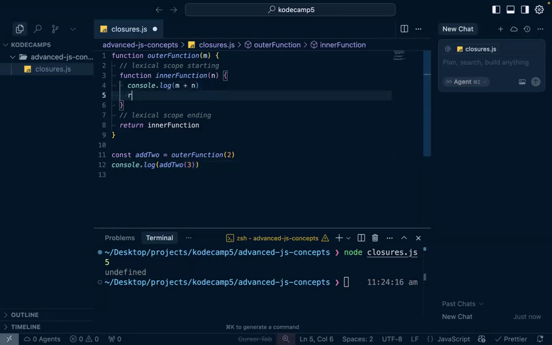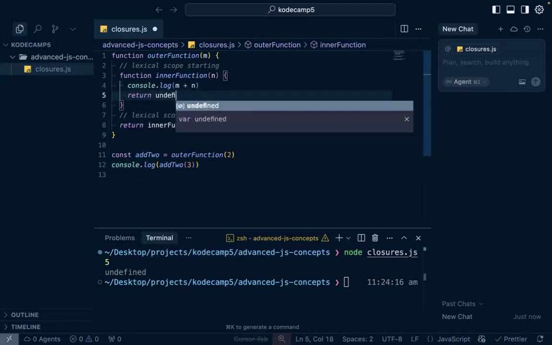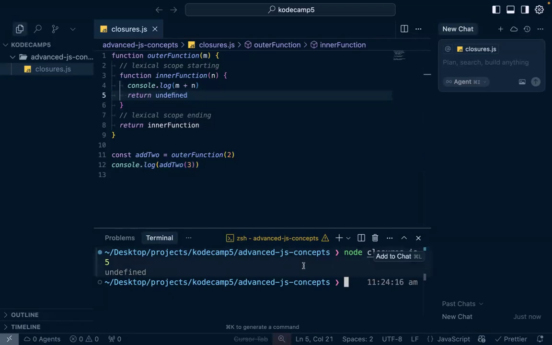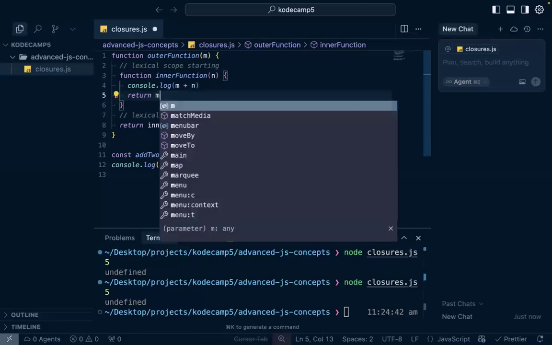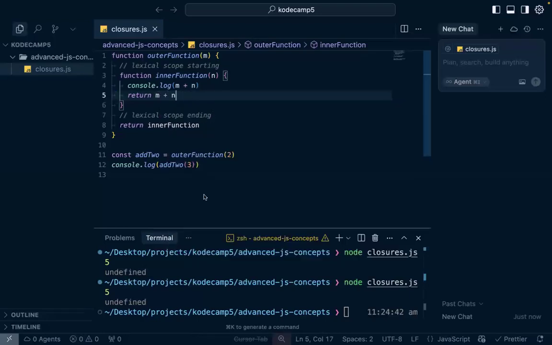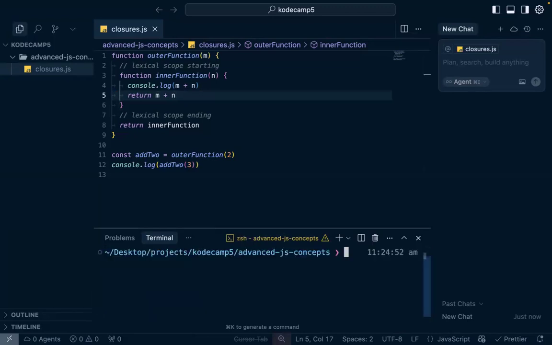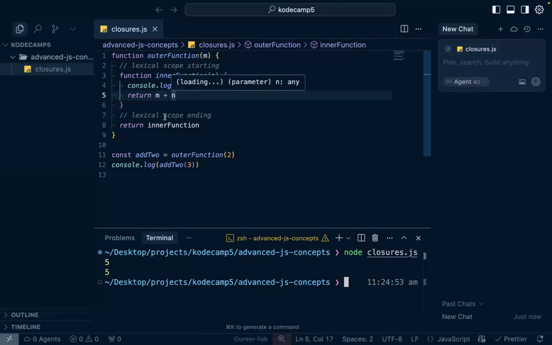So if you come over here and say return undefined, and then run this again, node closures.js, you see 5 and you still see undefined. But once you write return m plus n, then you see 5 twice, because we are returning m plus n. But if you call a function without returning anything, that function basically returns undefined. It returns void, because void is like nothing, and undefined is like nothing. So that is basically undefined.